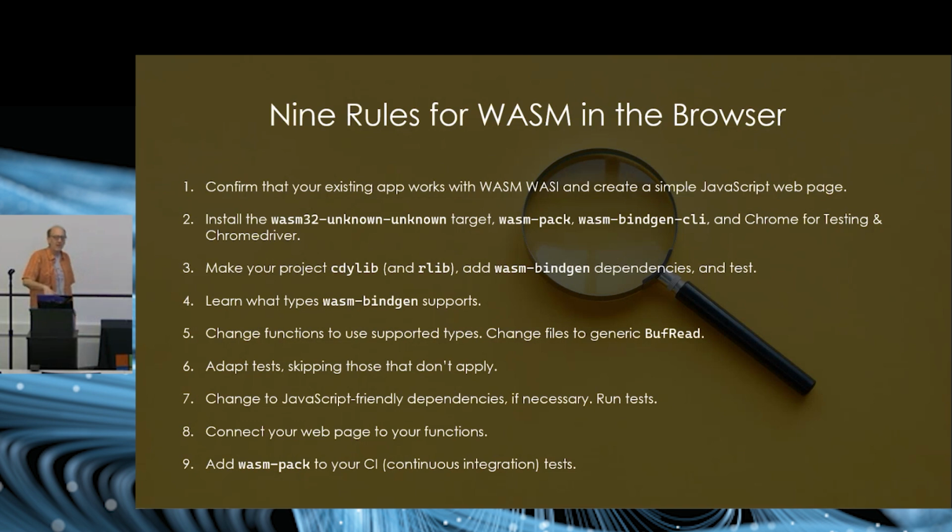Okay, we're going to go over the 9 rules one by one. Now I'm just going to kind of give you an overview of what they are. And the first thing is to make sure you have a running Rust program at all, like running on your native system, maybe running on WASM WASI. Also, sadly, the HTML stuff is going to have to be done in JavaScript. So you're going to have to be able to do at least enough JavaScript to create kind of a minimal program. Then you'll install some tools.